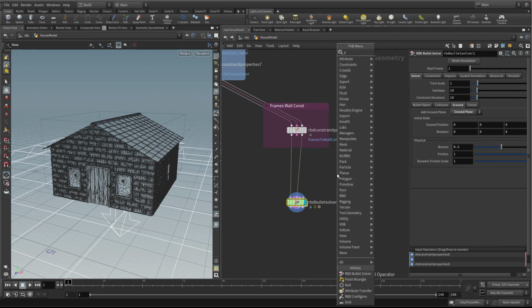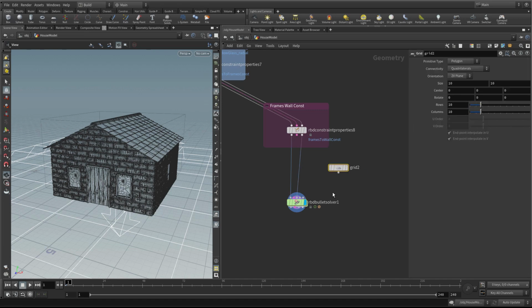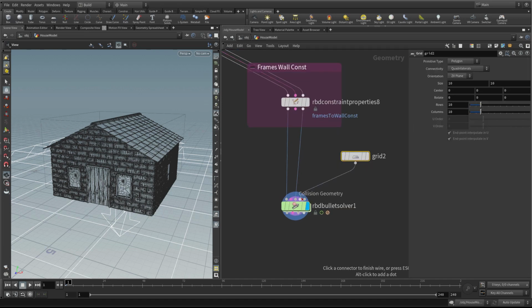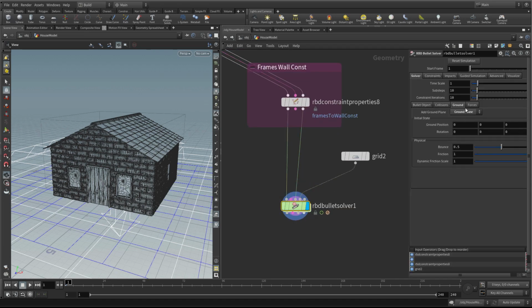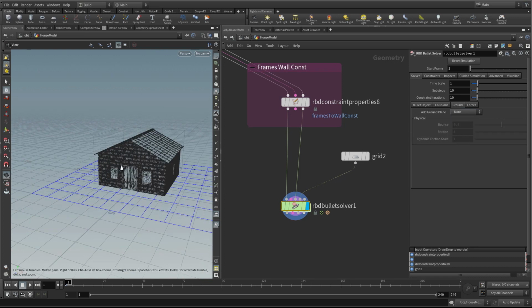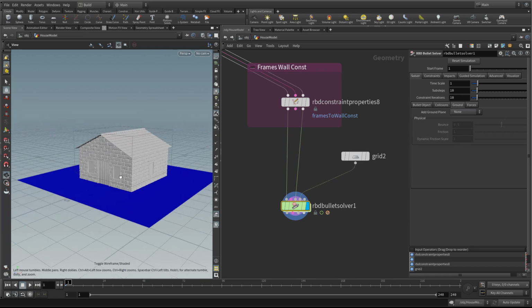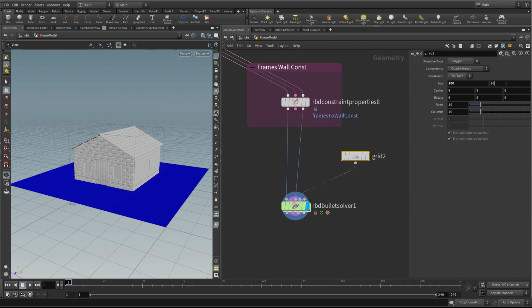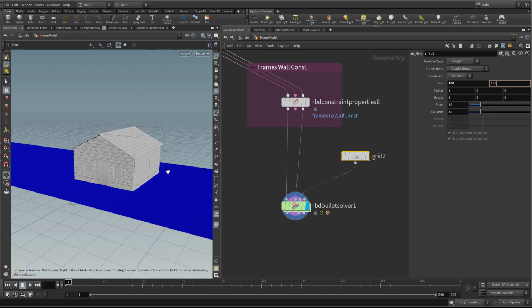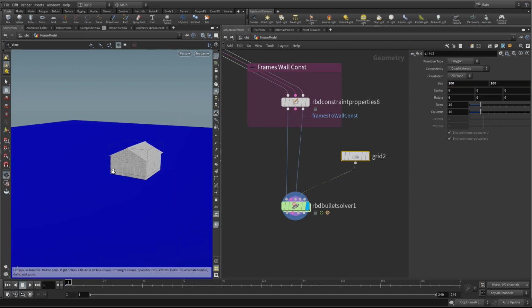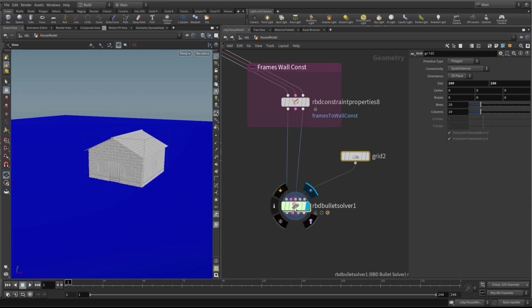Or if you wanted to plug in your own geometry, you could just, for example, make a grid and plug that into this fourth input, the collision geometry. Let me turn off ground plane. And look, you'll see if I hit it in wireframe, there's my grid as a blue collider. If I just make that bigger, we'll see we can scale that up, and we could use that to collide with instead.